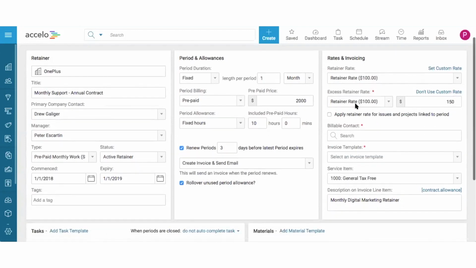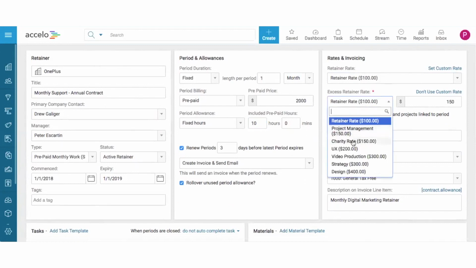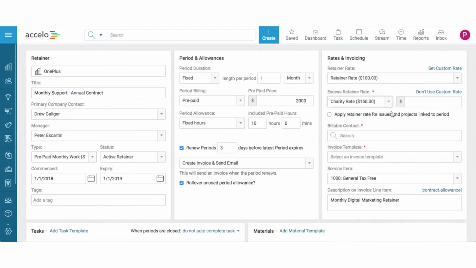Below that, you have excess retainer rate. This is where you'll define the rate at which you'll be charging your client the moment he goes over 10 hours. So when Drew is coming up on his 11th hour, we're going to charge him 50% more. We're going to charge him $150.